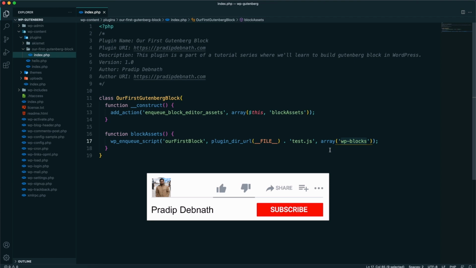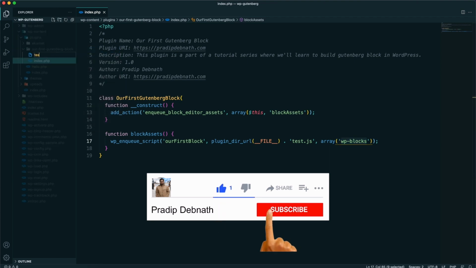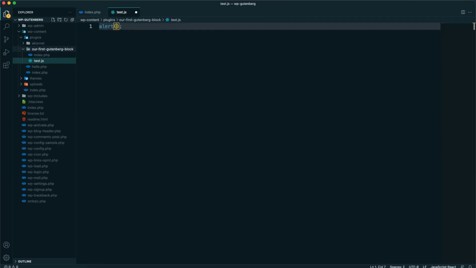Now we can save it and create a file called test.js. Here I am providing an alert message to test whether our plugin is working perfectly or not. This message will pop up in an alert box on the post editor page.